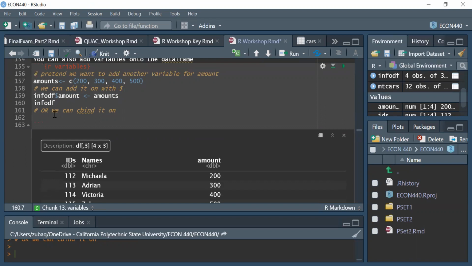Yeah, okay. And then there's one other way you can add a variable. You can C-bind it on. So if we want to do, I'll just add amounts on again. We can do info df, and we're going to keep it as, I guess, already what it is. We're going to C-bind together what we already have, and then we're going to put that amounts vector on the end of it, essentially. So this is going to put a new column on there. We're binding on this amounts column at the end.